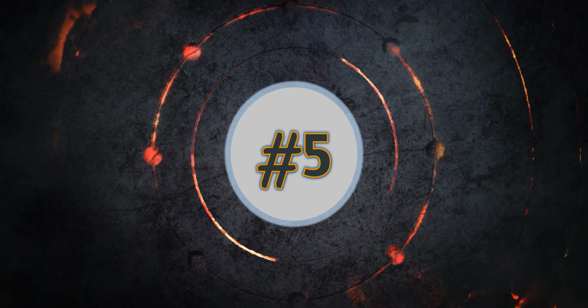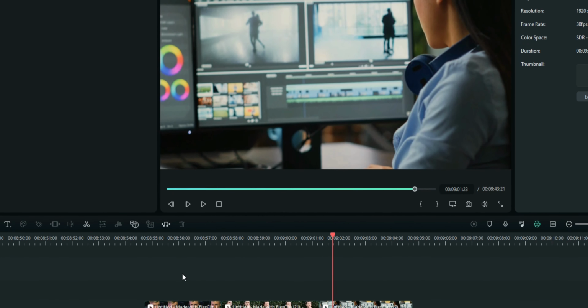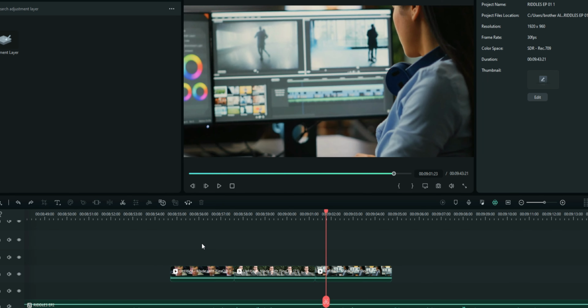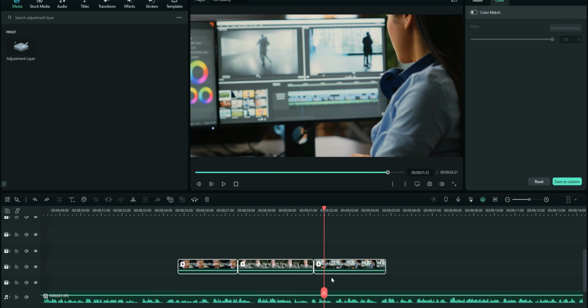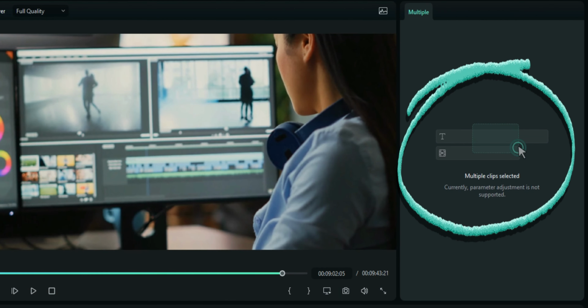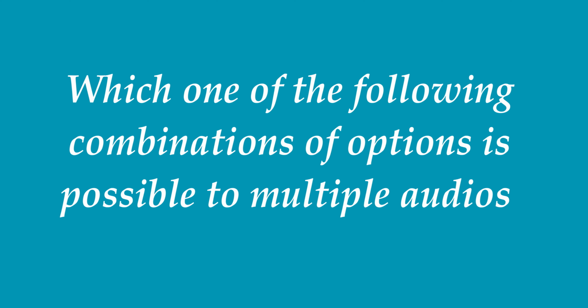And now on the last one, my friends, before we end this video. So again, I'm going to give you a brief of this whole question. And here goes the briefing, which is more of a hint. Now, giving you an example from the video clips. When I select multiple files like this, there are things that can be done to multiple files. And to some extent, nothing can be done to multiple files. Now, let us bring it to the audios. Which of the following combination of options is possible to multiple audios in the timeline?